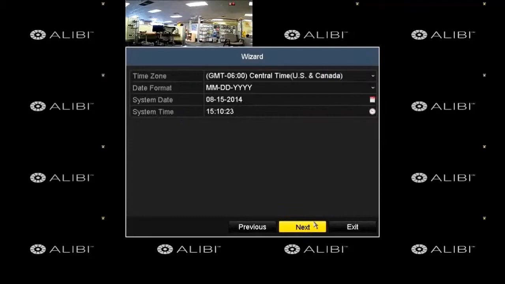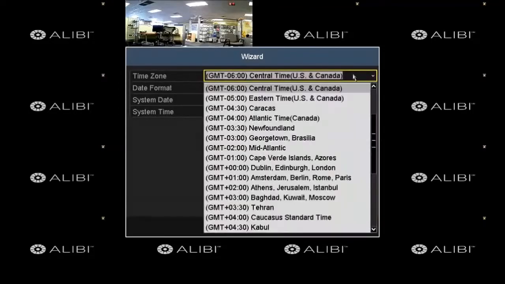Here you can set the time for your recorder. Since all recorded video is time-stamped, it is extremely important that the time be set correctly in case video evidence from your surveillance system is needed. To set the time, first open the Time Zone drop-down list and then select your time zone. You can also select GMT if you prefer.